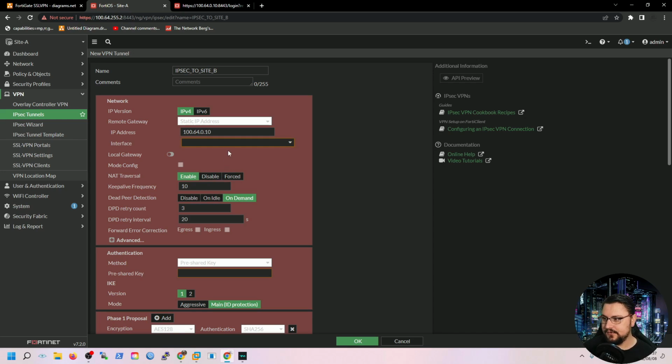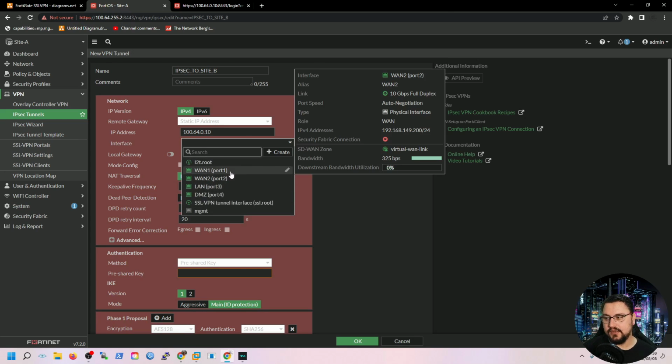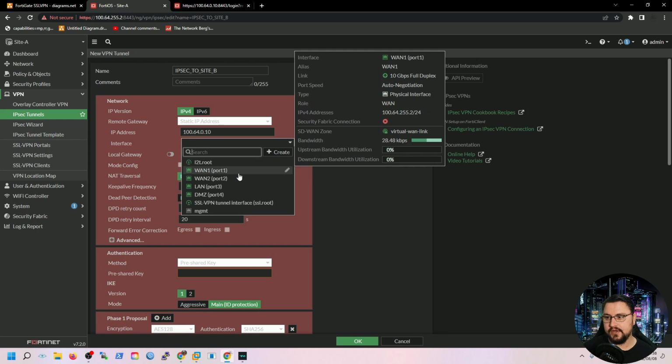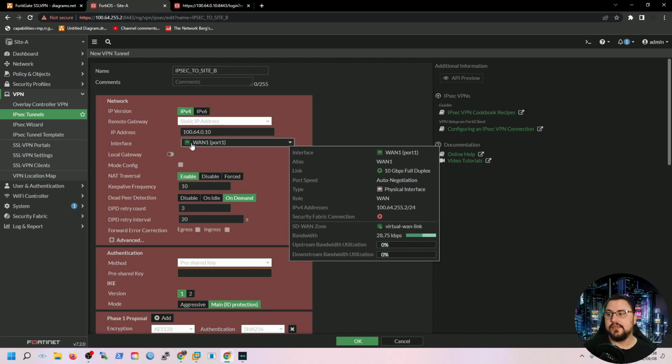100.64.0.10. Now the interface is basically going to be stating on which interface the traffic will be sourced from, because you do need to define where the traffic is going to be originating from. So I have two WAN uplinks on this specific firewall, but I know I'll be connecting from this 100.64.255.2 IP. So I'll select WAN 1 as my interface. This is also important because the remote end will need to ensure they connect to this IPv4 or whatever address, or IPv6 address even, as their remote gateway.